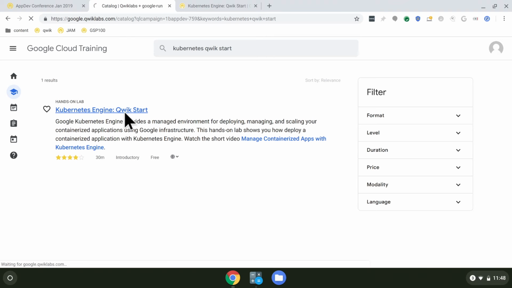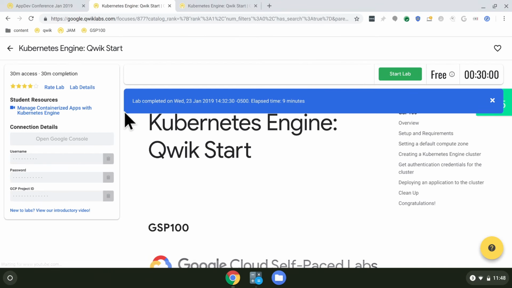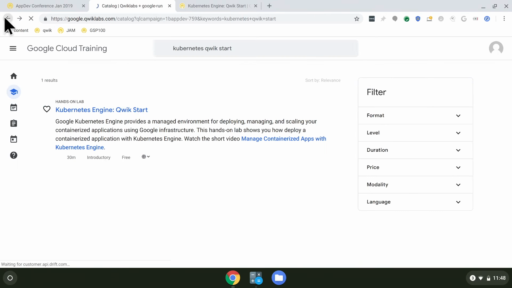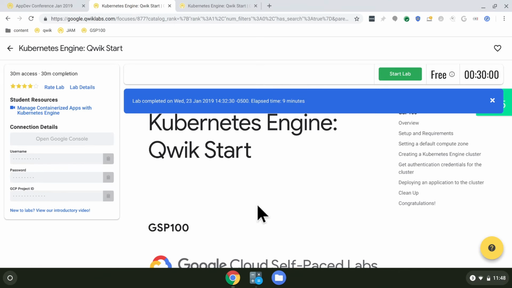Now you may see the Qwik Lab page show automatically, or you may need to go back. You may get a list of labs here. If you're having trouble finding it, just enter in Kubernetes Quick Start in the search bar and the lab link will show. You can click the lab link and then you will get to the lab page where this lab can begin. To start the lab, you click Start.